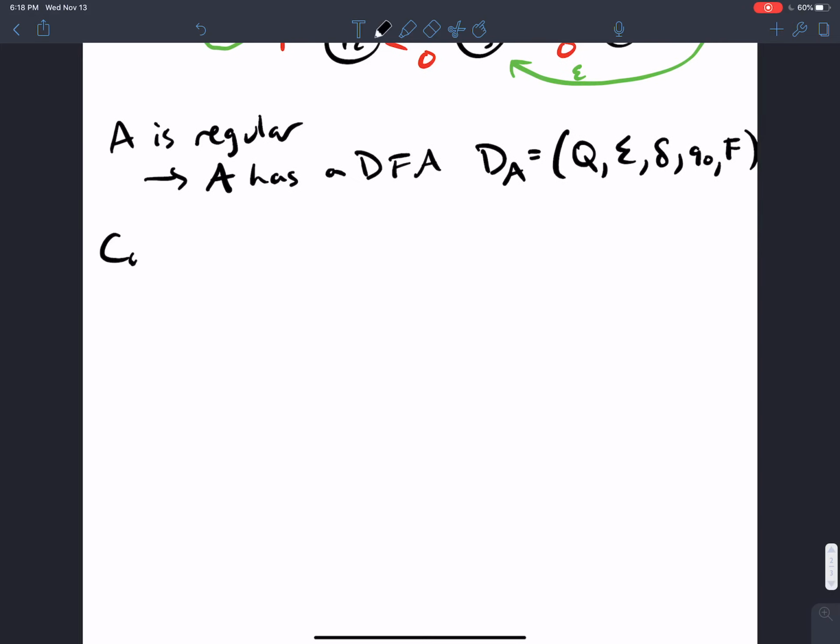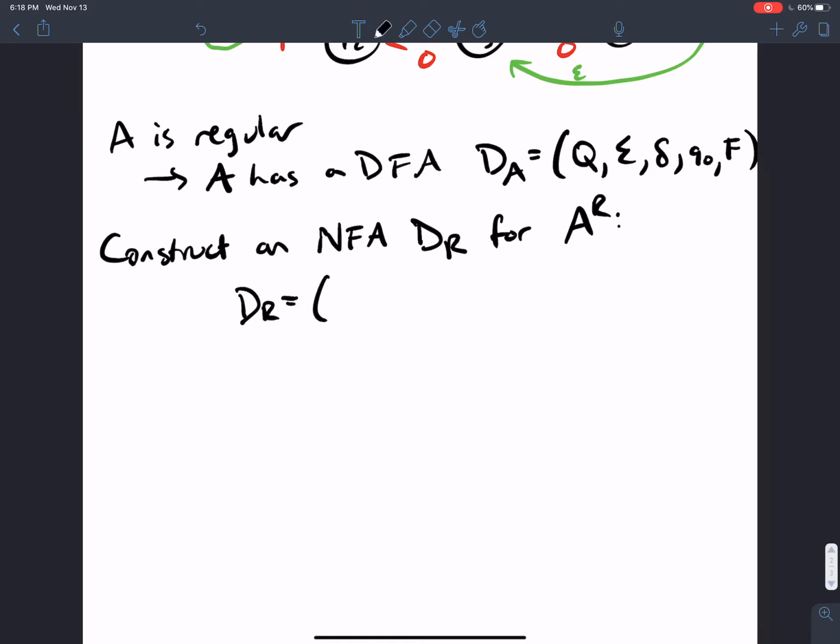So let's construct formally an NFA, let's call it D sub R, for the reverse machine for the language A to the R. So I'm calling the NFA D sub R, and I'm calling the language A to the R. So let's say that the machine that I'm going to make has the states Q prime, sigma, the alphabet doesn't change, delta prime, Q0 prime, and F prime.